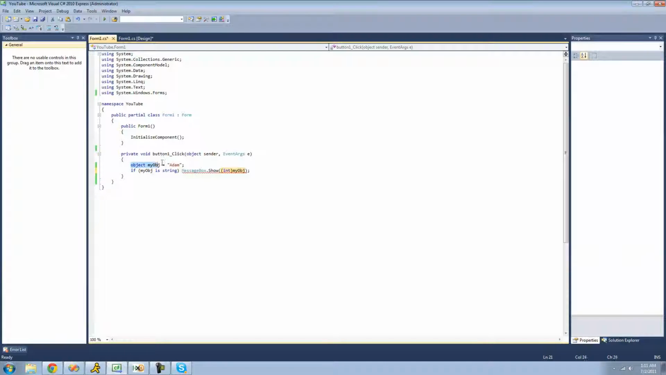And you can also do this with other types of variables, not just like object to a string or something. You could do a control. So if we had a control, let's call it my control, and set it equal to the button on our form. Well, button 1 is a control, but more specifically, it's a button. So we can check to see if our control is a button.